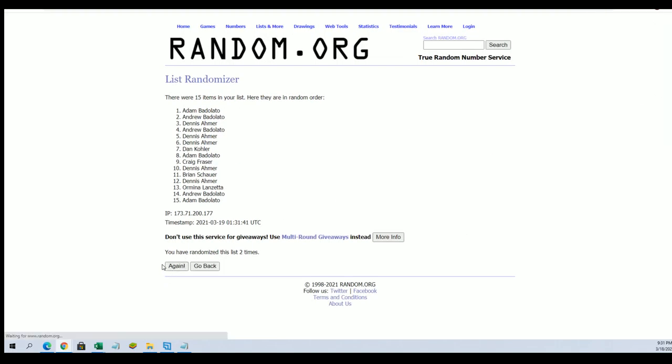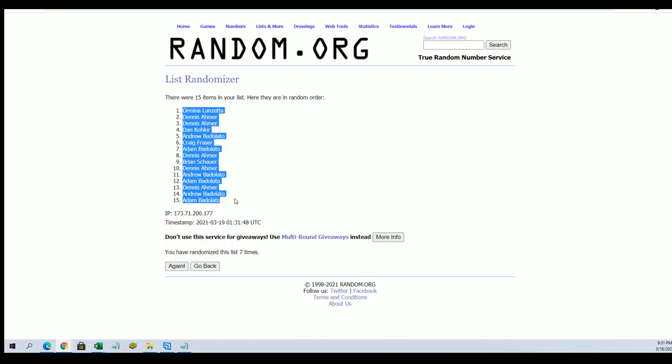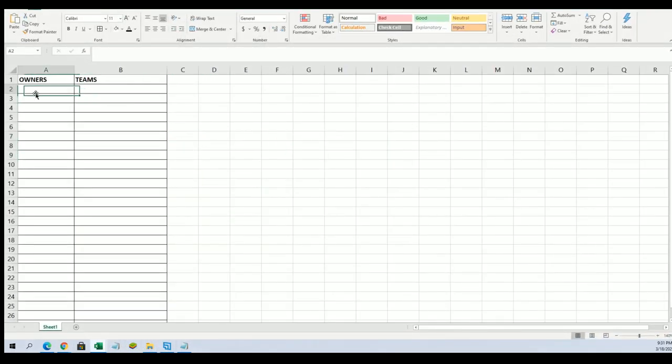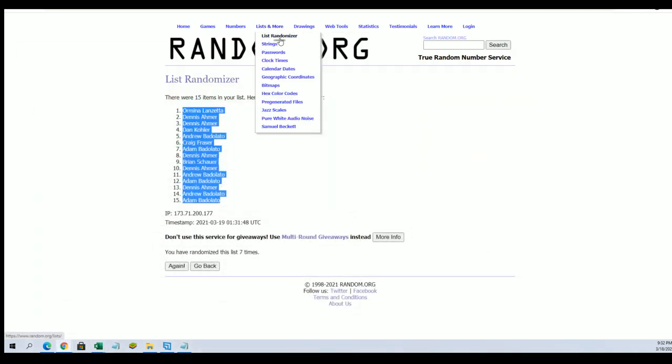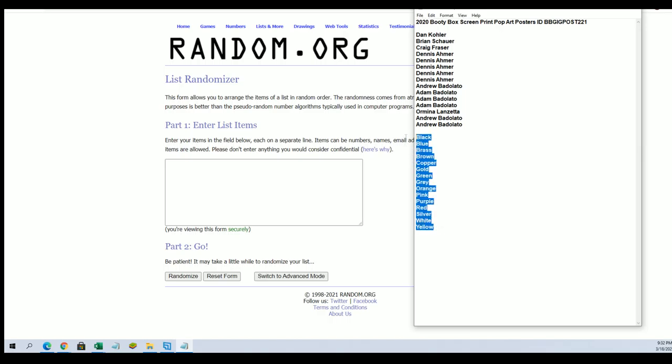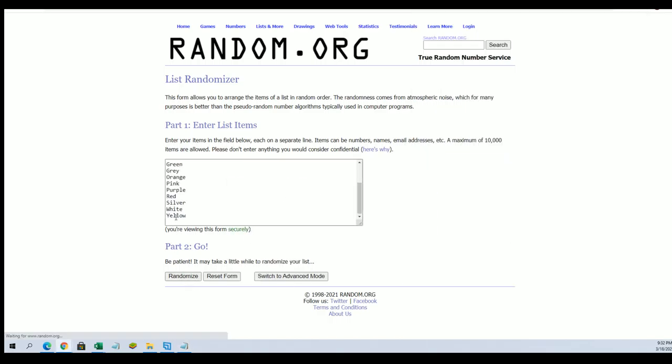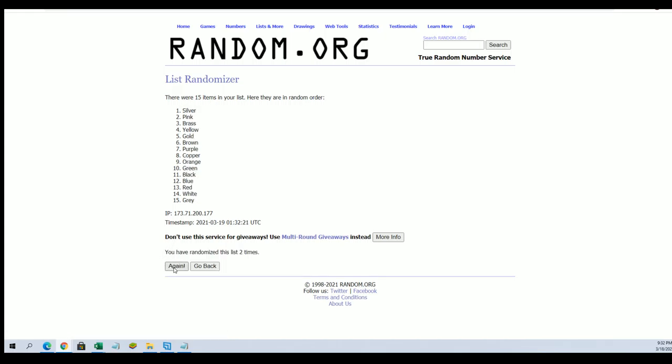Names and colors, 7 times each. All right, Chris L to Adam B. Let me just recycle here. Just borrow that one. All right, and let's do colors next. All right, black to yellow. All right, pink to purple.